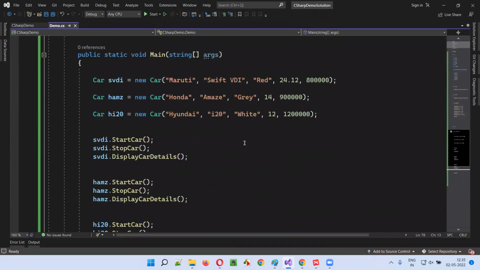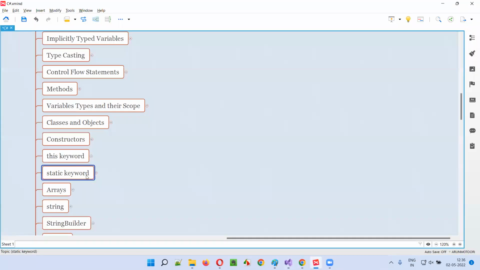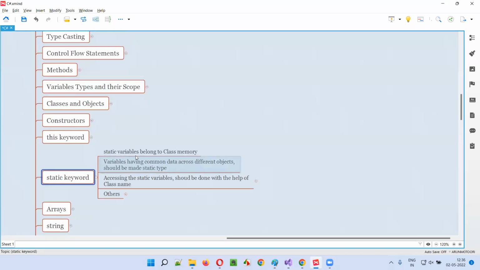Fine. So this is the requirement for static, but there is a lot I have to explain about static. This much is not enough. Static variables belong to the class memory, that is, the common memory or static memory. Variables having common data across different objects should be made static, like wheels equal to 4, since every car has 4 wheels. Such kinds of variables we have to make static.